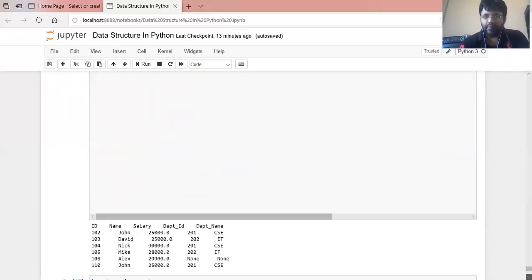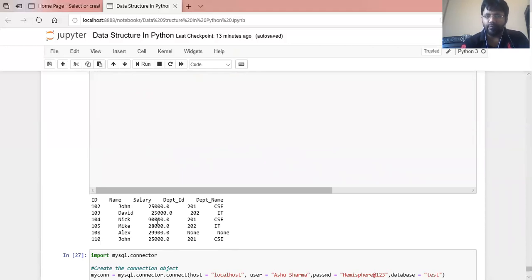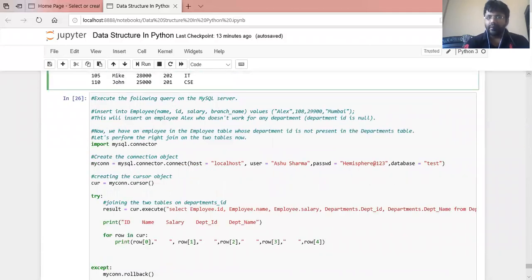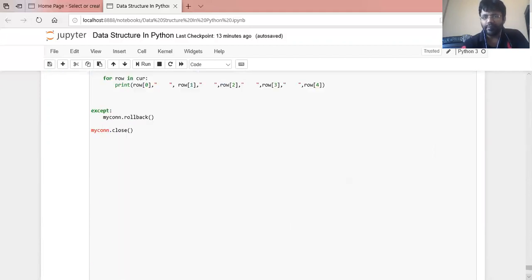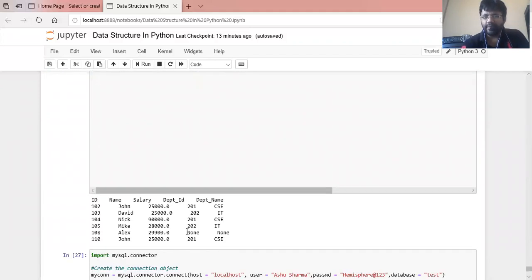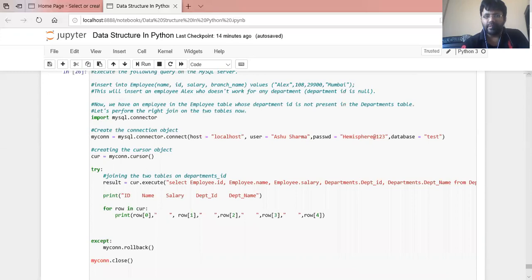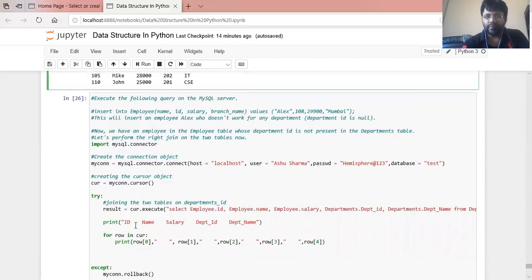Now here what we have done, we are performing a right join. So in right join, we are taking an employee Alex, having these fields, but doesn't have the department ID. And if it doesn't have the department ID, then department name and ID will be null. So it will be none, like that we have in this design. So we have to execute the query on MySQL along with this query that we are going to put.